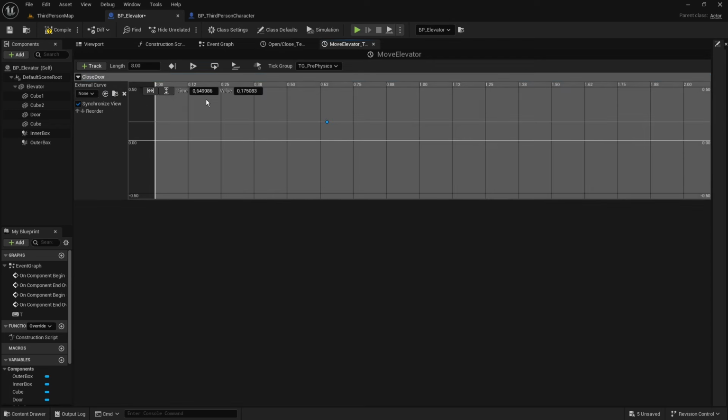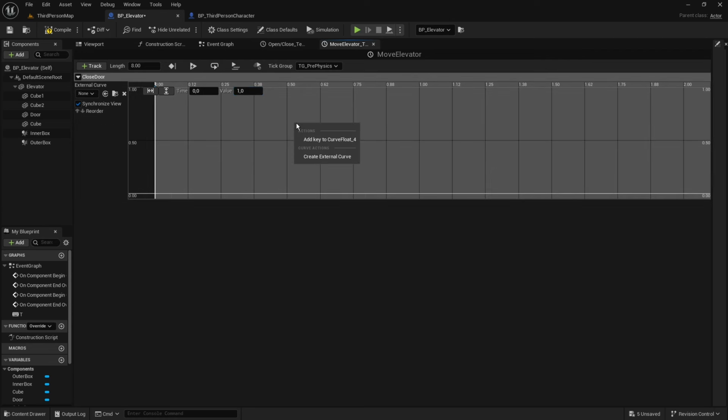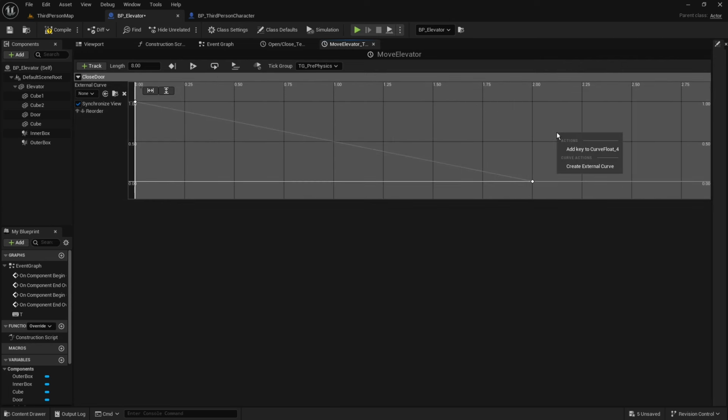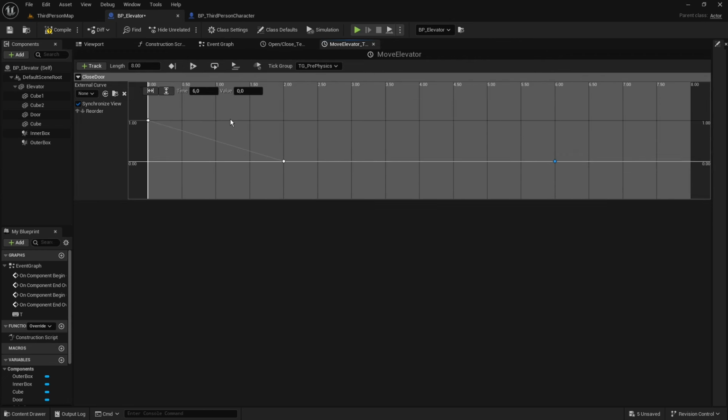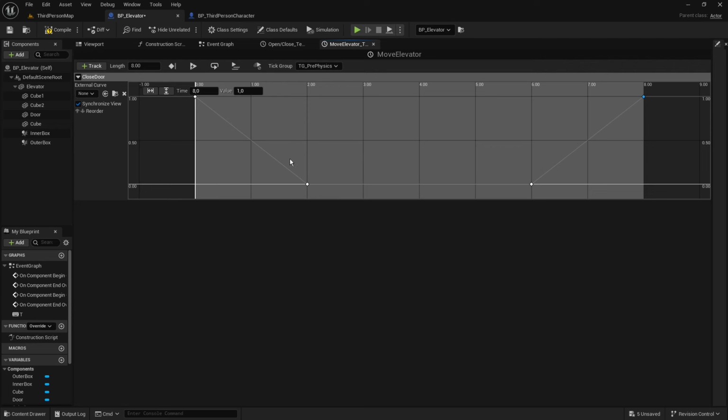Right-click, add a keyframe with a time value of 0 and a value of 1. Add another keyframe with a time value of 2 and a value of 0. This way, the door will close. Add another keyframe with values of 6 and 0, and finally another keyframe with values of 8 and 1 to reopen the door upon arrival.